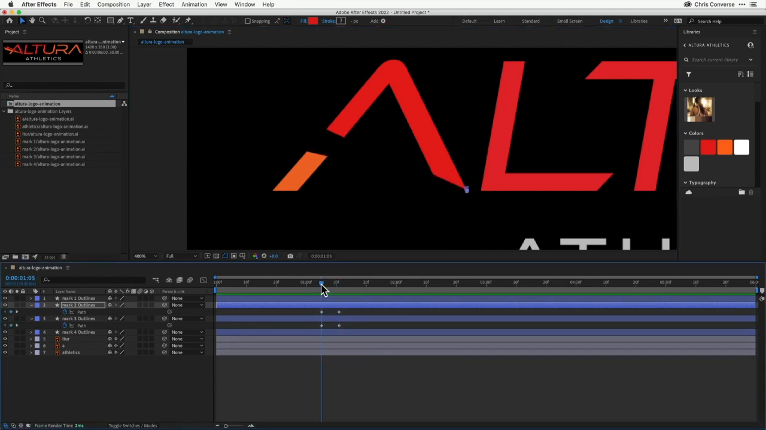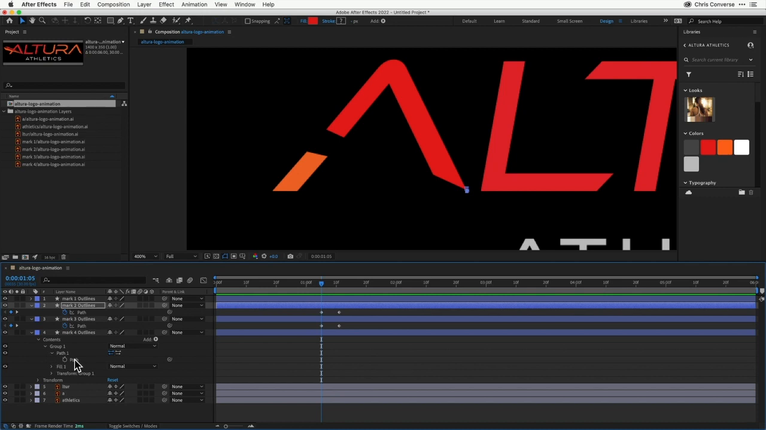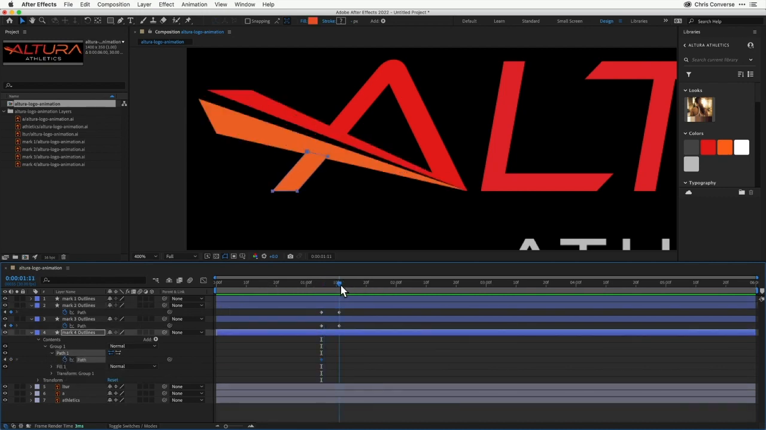Now when this is animating, we want to have the A fully intact here. We don't want to see this gap until our animation hits that point. So let's go back to the Mark 4 outlines layer. Let's open this up. Let's select the path. Let's add an animation point here. Let's go forward.